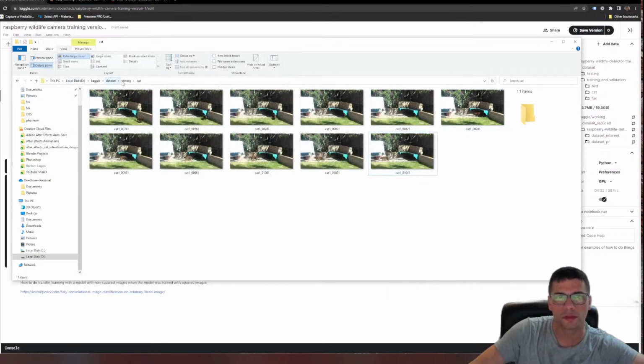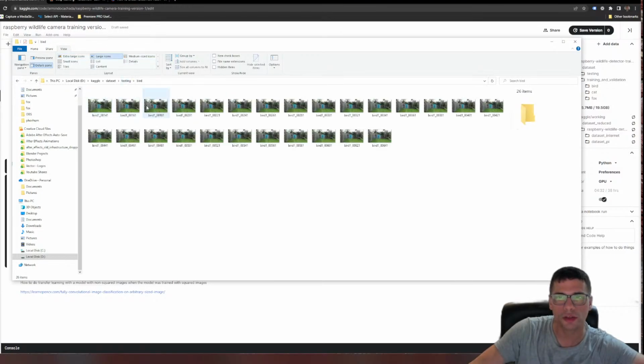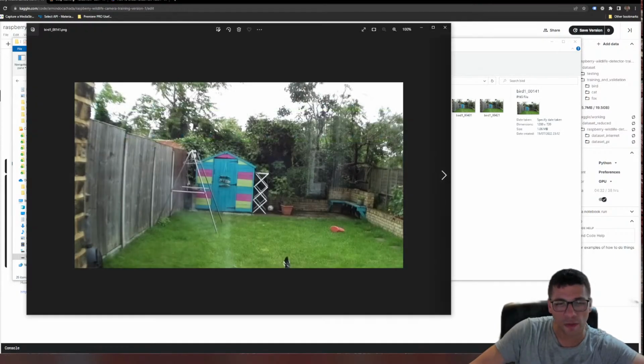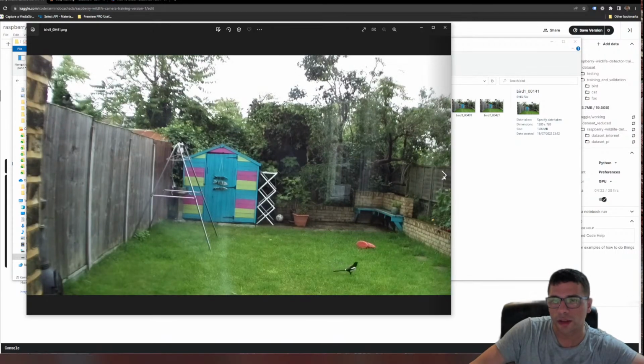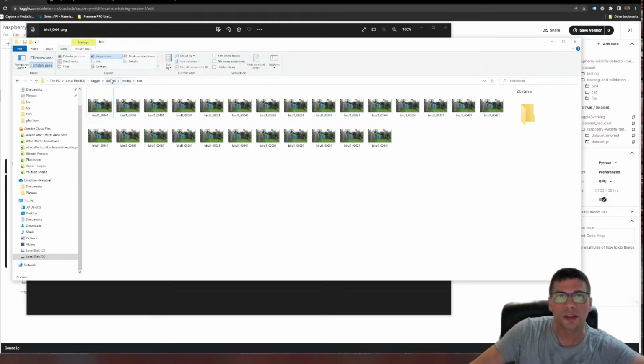So okay, I don't have a lot of data now. I'll have to get some more. I think I have more, I just need to get it from the camera. And it's a lot of fun. Okay, so here the bird. This one is quite clear. You can see the bird. Okay, right. So let's just go and get more data.